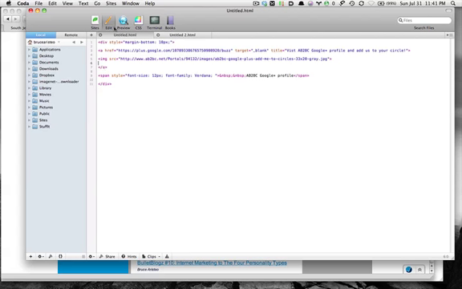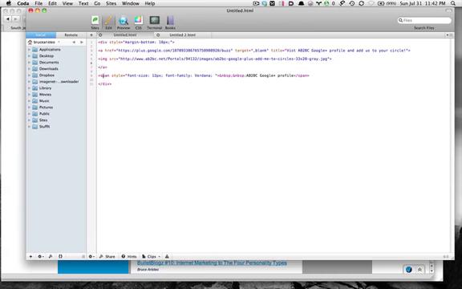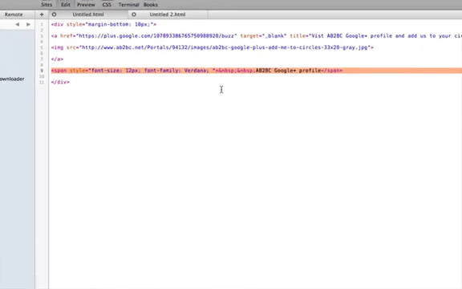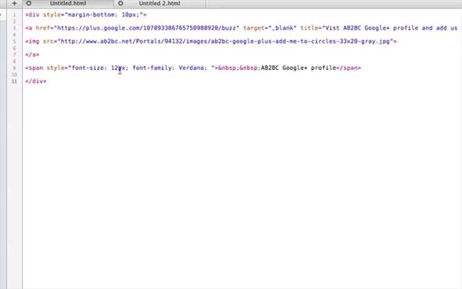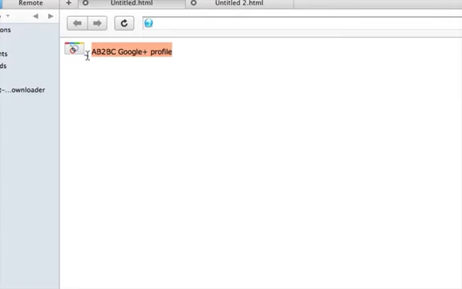Now, I also have some text here, right? My text I set up as a span, and I have a font size, font family, and I have some spaces here. This is HTML code for space, because I wanted a little space between the button and where the text starts.